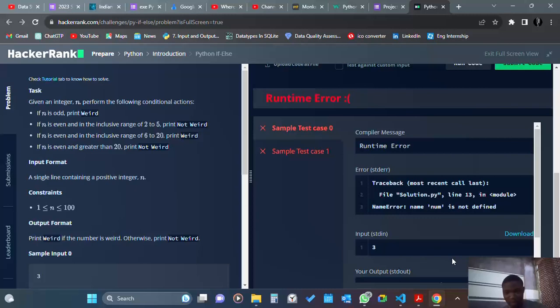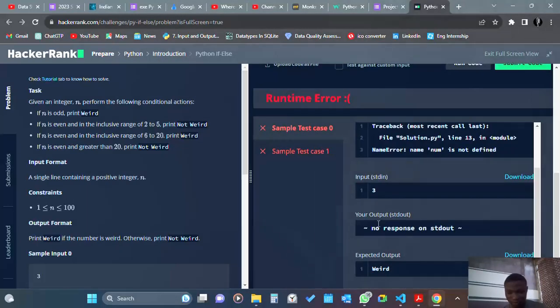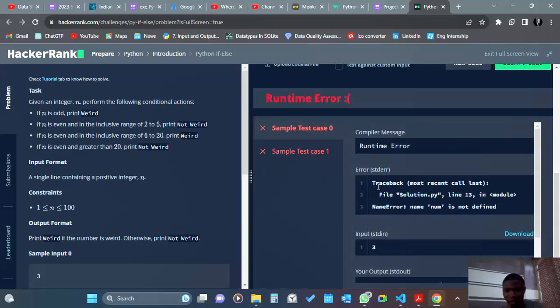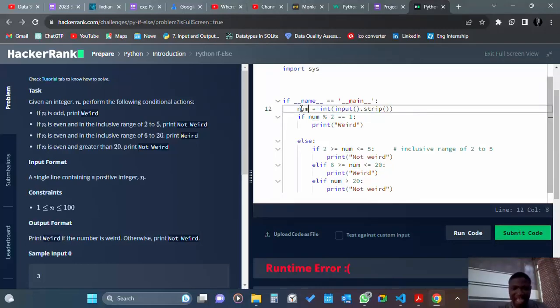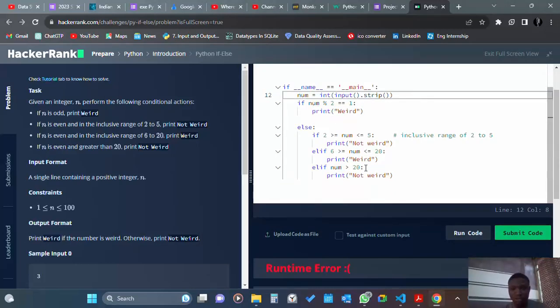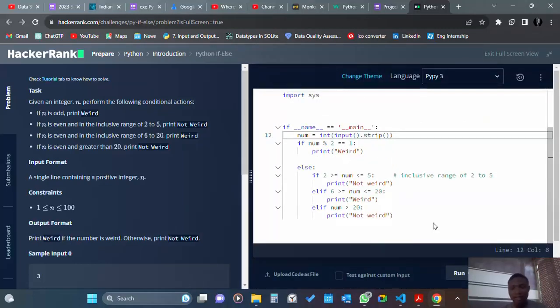Oops, we have a problem. Your output, no response on the console, and it's saying an error. So traceback, line 13, name num is not defined. Oh, the name num is not defined. We used this word num, but they are using n. Okay, so let me change their n to num. Now everything follows suit. So let's run it again and see.